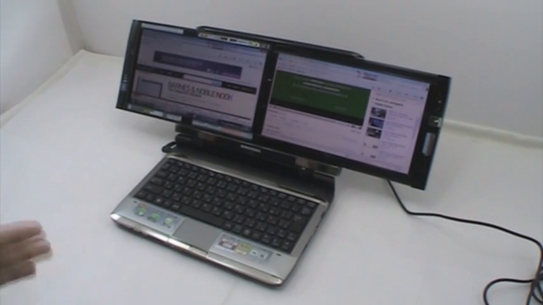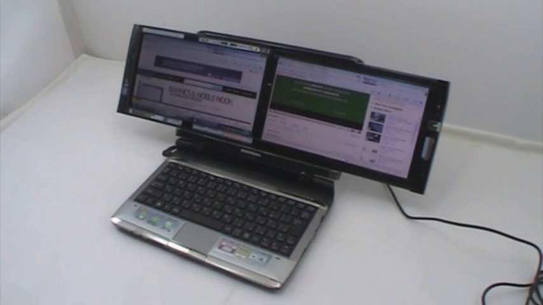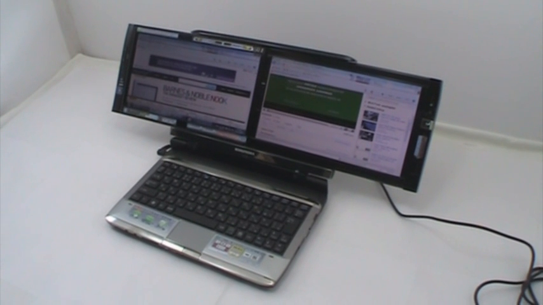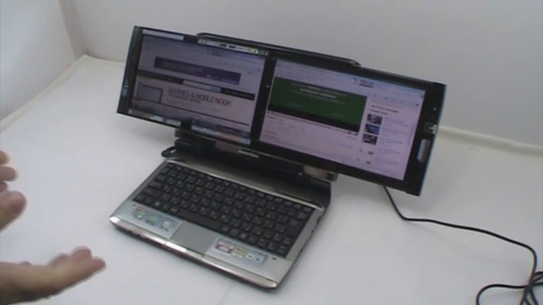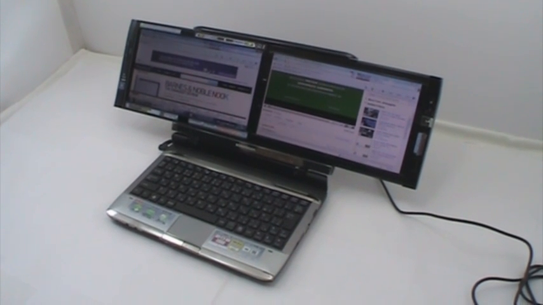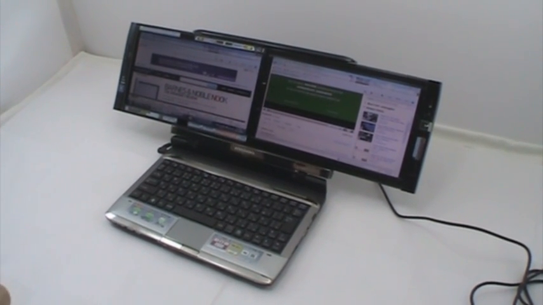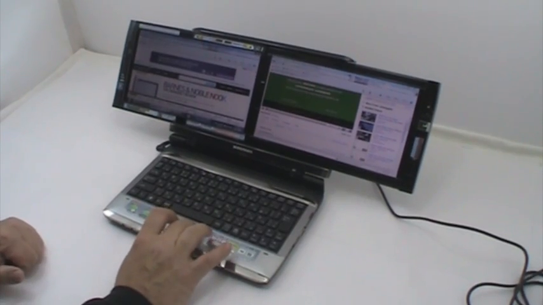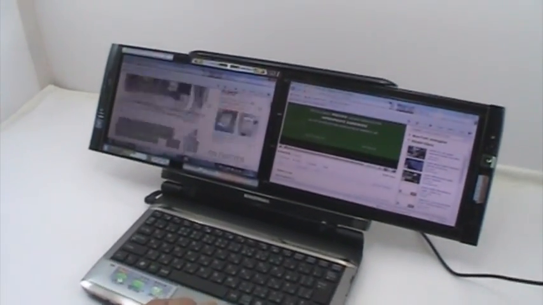People want to know how good the performance is on this. Actually, the performance on the AMD Neo 1.6 gigahertz is pretty good. We'd say it's comparable to an Intel Core Solo CPU 1.4 gigahertz or so. Here we're just surfing the web. I'm surfing it on 2 screens. You can see it's no problem.